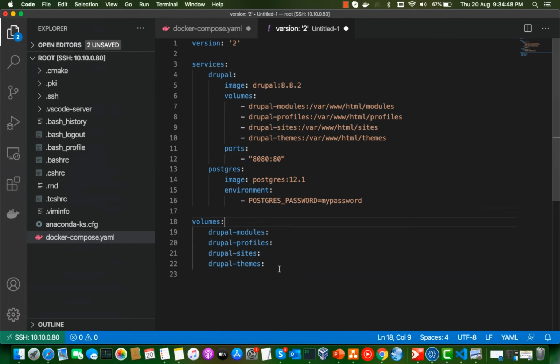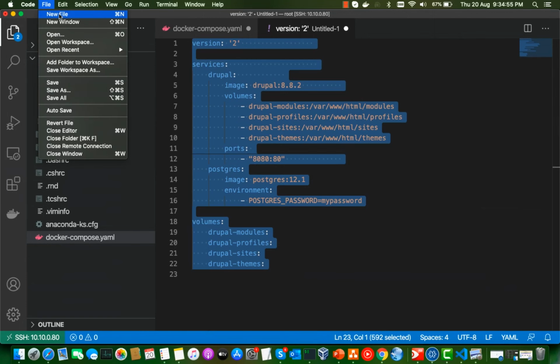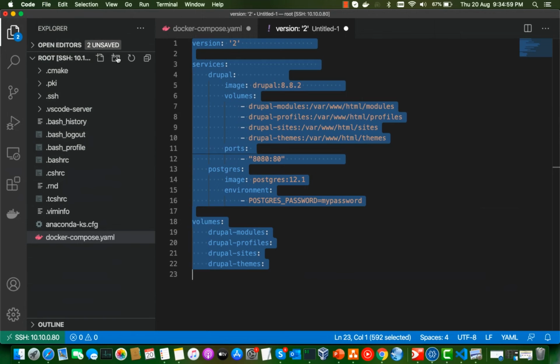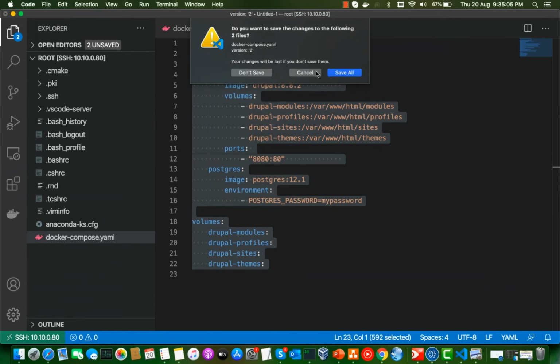Yeah, so I guess I'm inside my machine. I need to copy this and place it into my Mac machine. So let's close this.